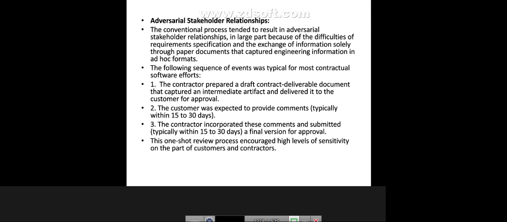Okay, the customer was expected to provide comments within 15 to 30 days. So whenever we send the information, the customer gives comments within that time. If any changes are needed, we can make them after 15 or 30 days. Then we have to reschedule, and then we send the next information. When you have to change a requirement, then we have to send the particular information again.